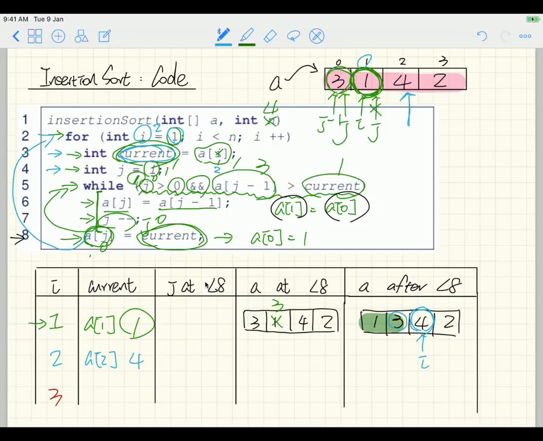J is assigned to I. And I is currently just 2, right? So J is now going to be 2. And then this while loop here will be quite easy for this particular case. Why? Because you can see that over here, J being 2 larger than 0 is true.